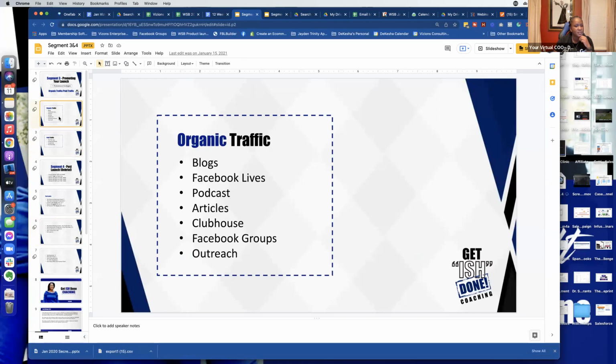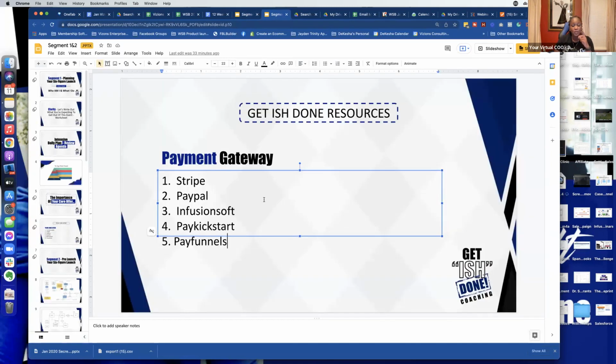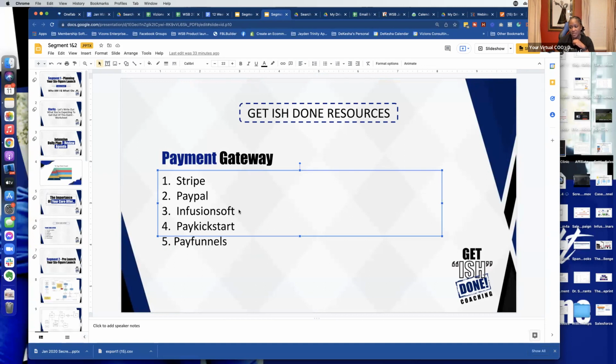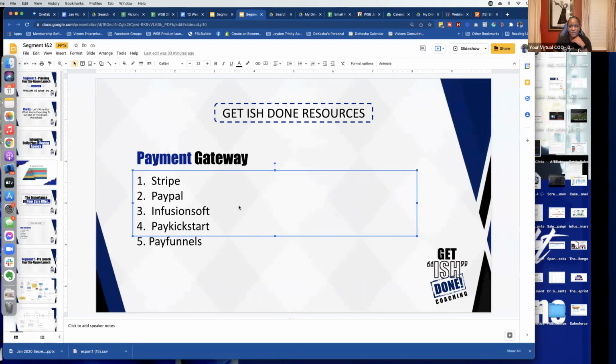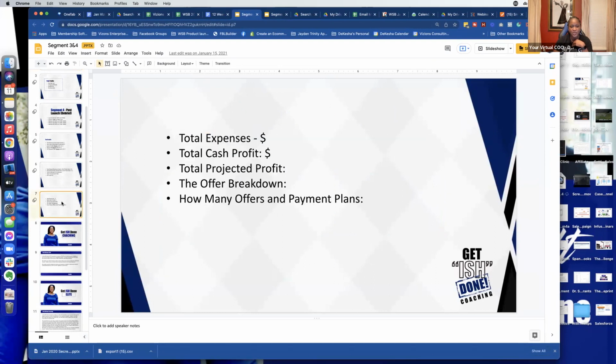I had it on here earlier somewhere. It's in this one. So payment gateways are Stripe, PayPal, PayFunnels, or PayKickstart. I use Infusionsoft for my payments, but it costs $1 million. But I think Kajabi does offer it, like order forms or something like that. But PayFunnels, I think it's $25 a month. PayFunnels is $25 a month. So that's what we do to debrief.